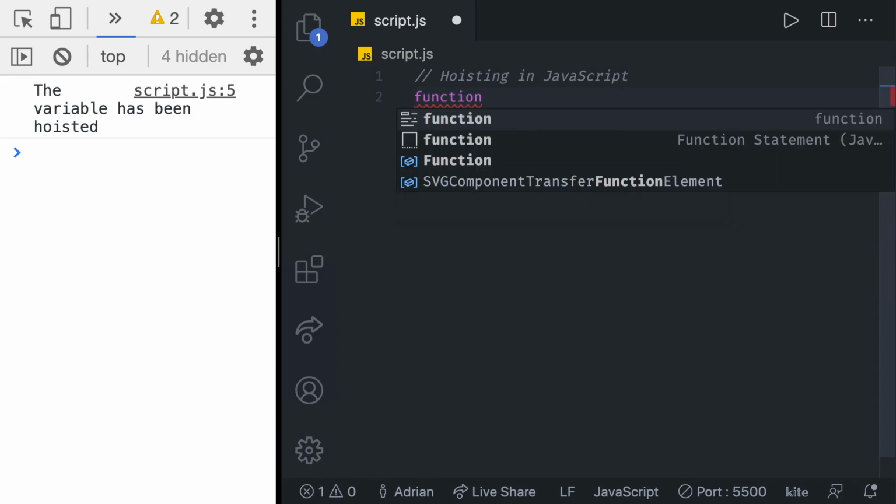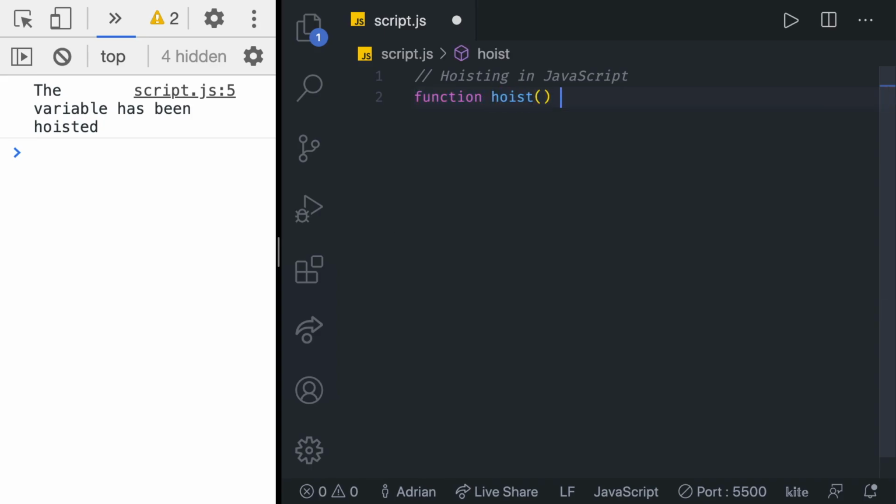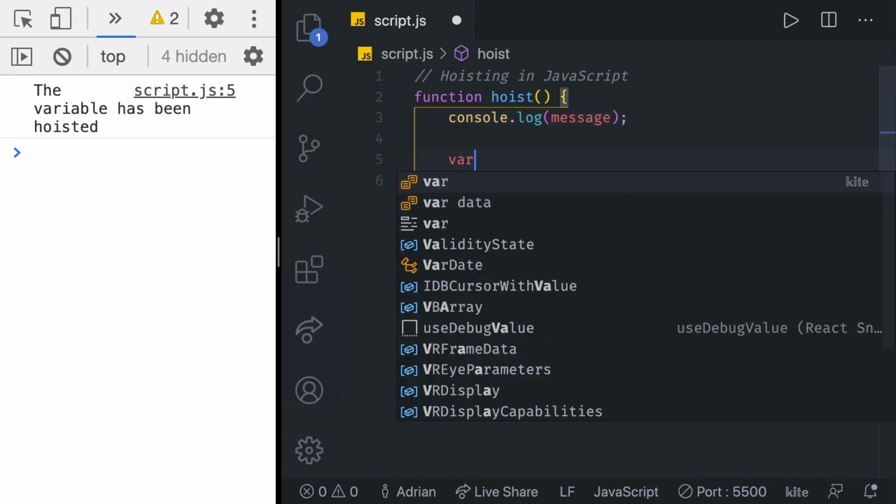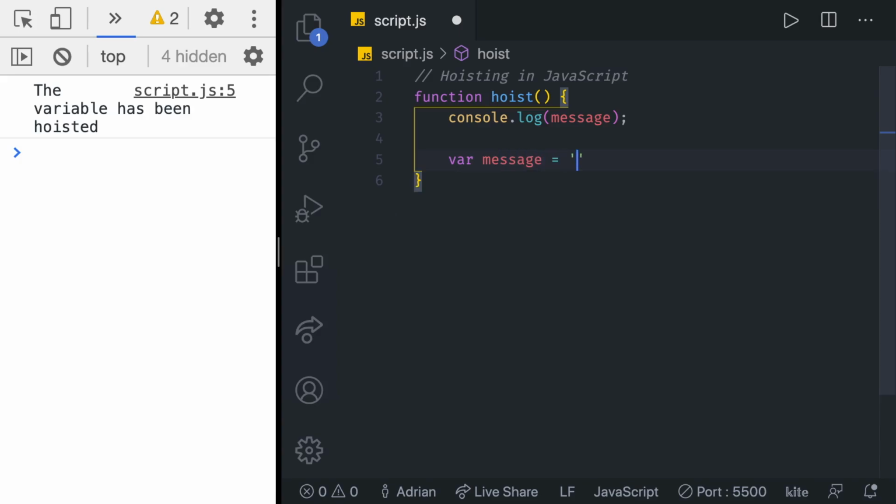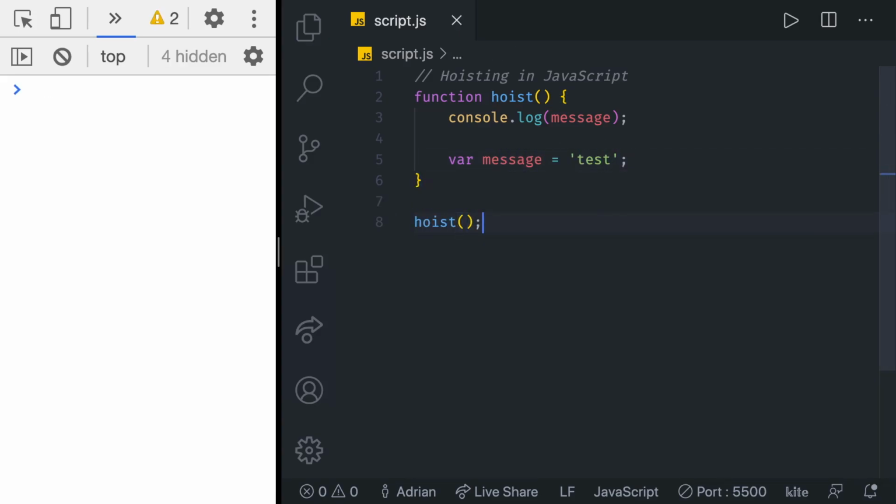In here, we're going to have a function, so hoist. And notice how we have a normal function declaration here, even though I said that from now on we'll always be using arrow functions. This is an exception, and I'll show you what I mean in a moment. In here, let's try console logging a variable, for example, console log message. As you can see, the message variable hasn't been declared yet, but let's try declaring it here, var message, and let's say test. Of course, now we can try calling the function, hoist.